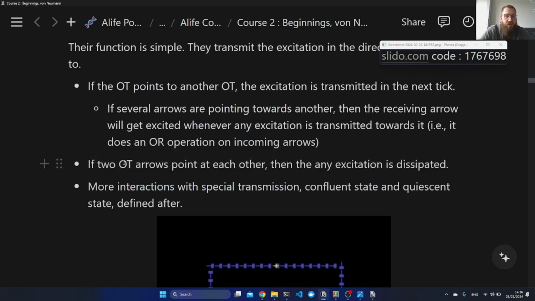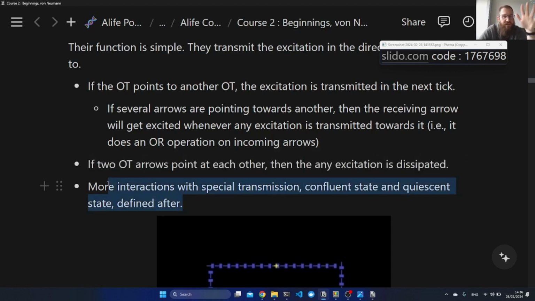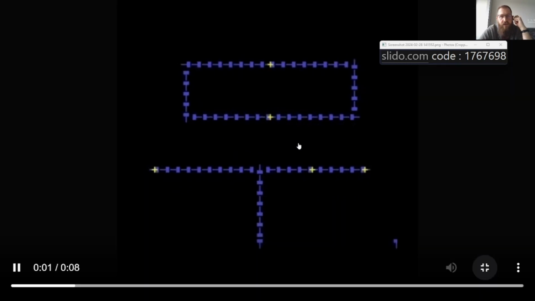If you have two OT arrows that point at each other, in that case, the excitation is just dissipated, right? They cannot transmit if they point towards each other. And then you have more interaction with the other states, which we'll see later when we present them. So here I have a video that presents this.